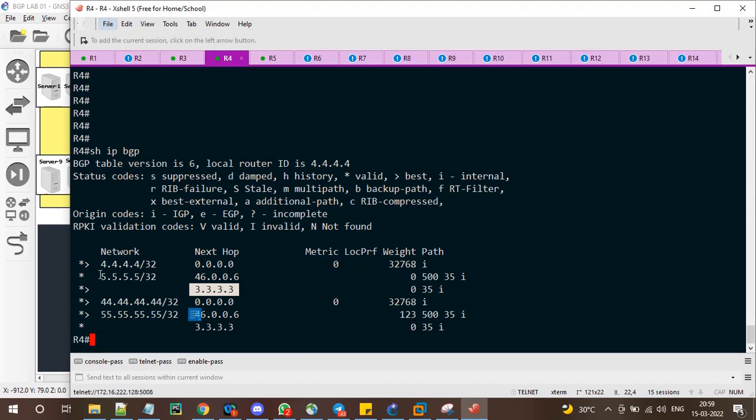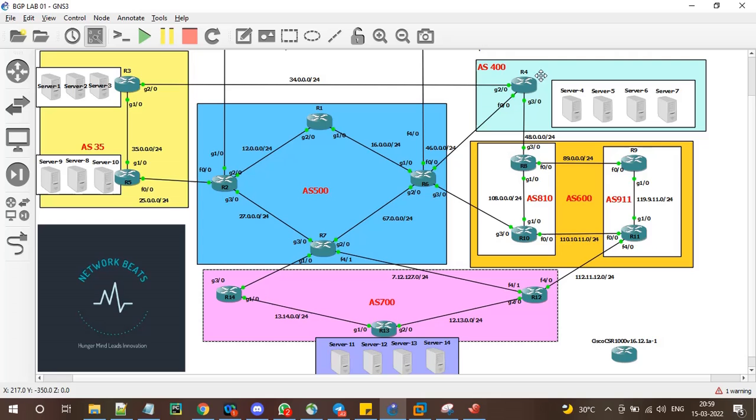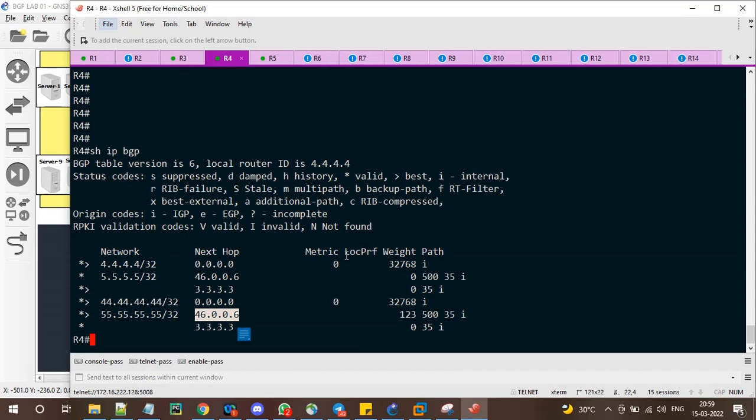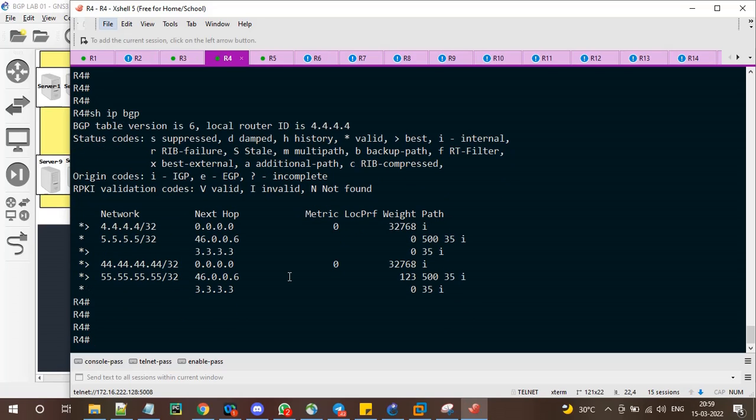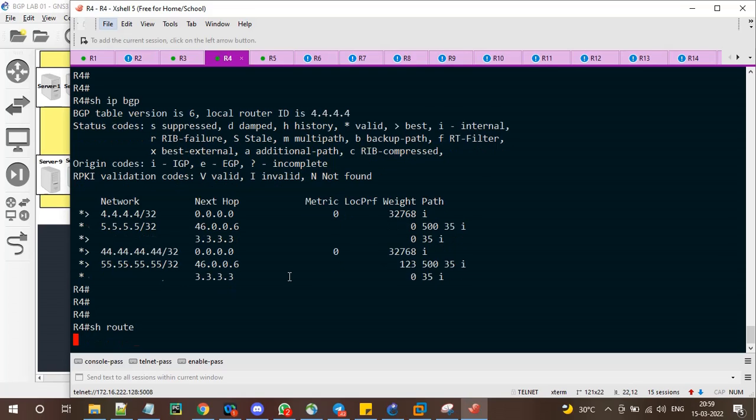But as per the current scenario, for 5.5.5.5, the best path is through AS35 itself, and for 55.55.55.55, the best path is 46.0.0.6, that is through AS500. This we have manipulated by doing some route map configuration. Let's remove that. We don't want to complicate it anymore because we are done with the weight attribute for now. So let's see, show route map, what we have configured.